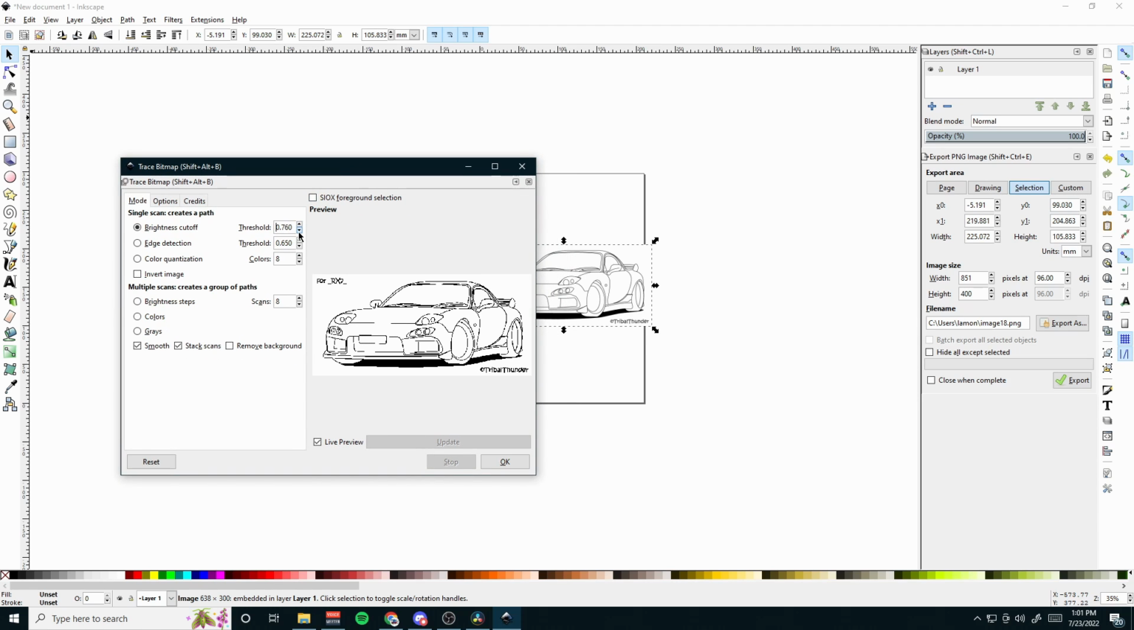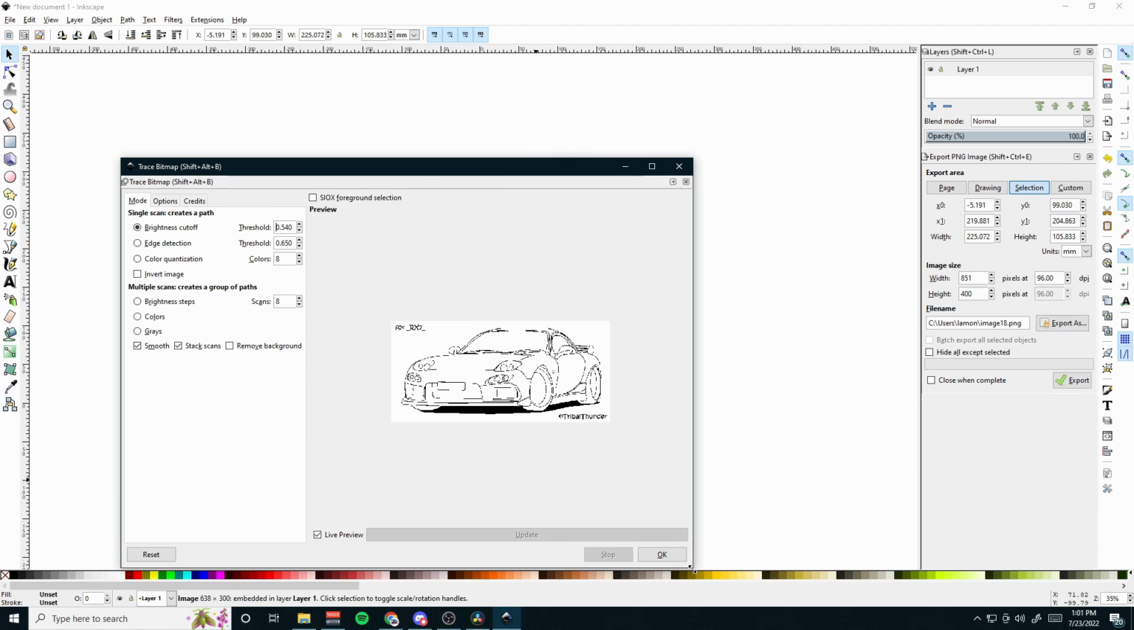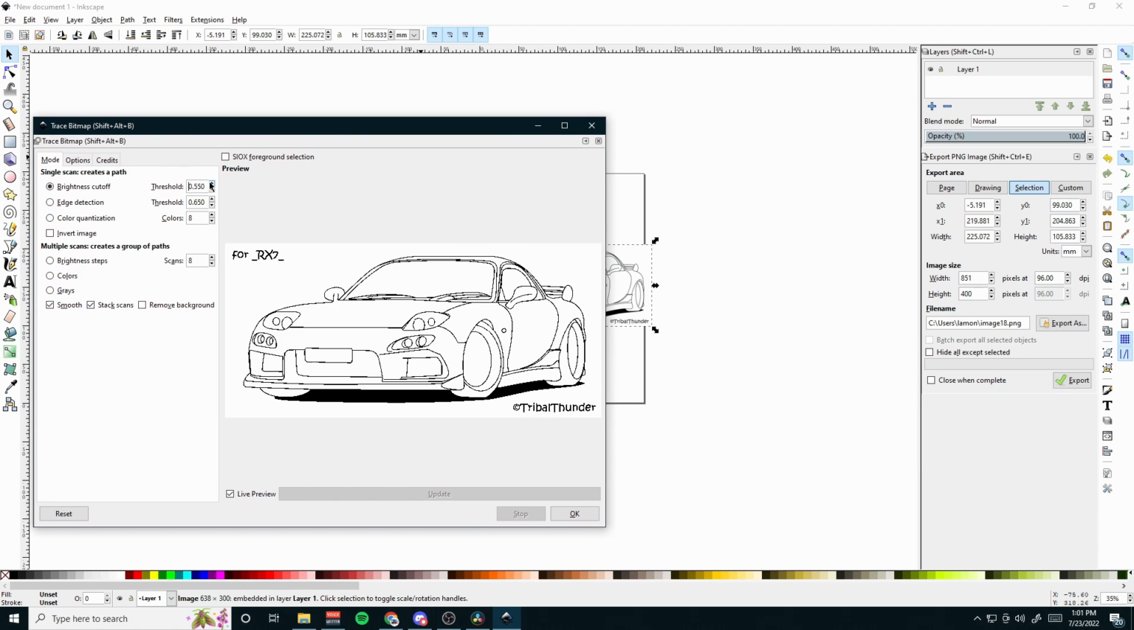Increase the threshold, the darker parts of the image are brought out. Drop the threshold, the bitmap will be a bit lighter. Keep in mind your outline isn't perfectly accurate, but make sure your lines are clear enough for your machine software to understand the path.